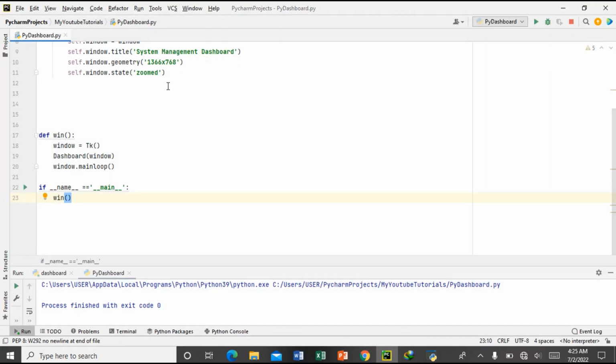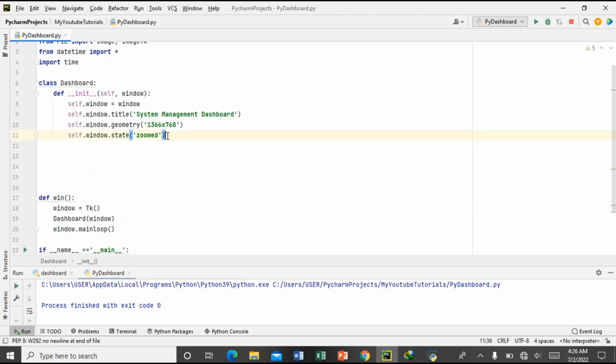Okay, so we have our Tkinter window launched. We have the title here, System Management Dashboard. As you can see, there's nothing on it here. So we are going to start by placing our items on it. So let's minimize this here and let's close it. So let's come down here.